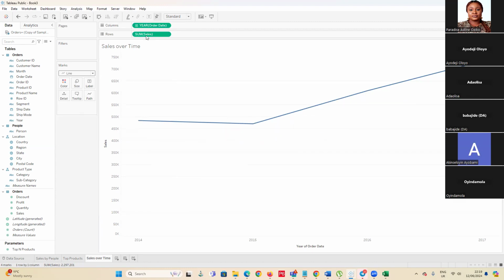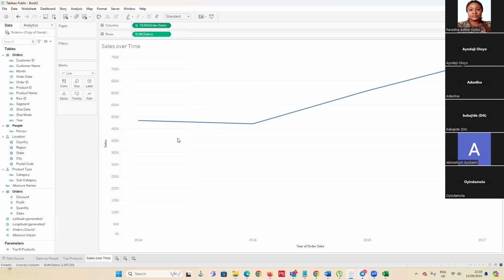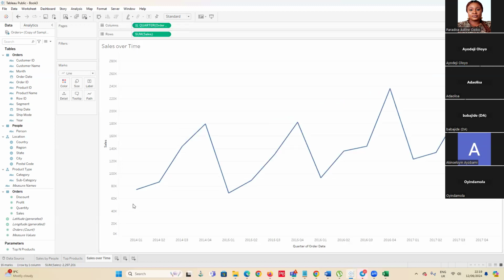But if you want to see even more clearly, we can check quarterly. That's every quarter: the first quarter, the second quarter, the third quarter, and the fourth quarter for 2014.